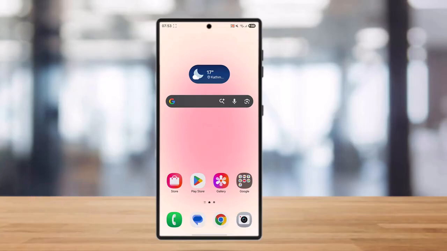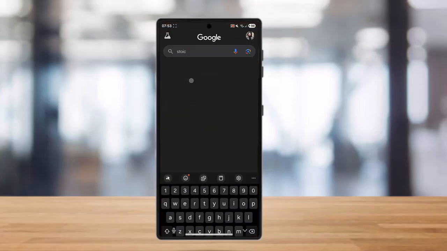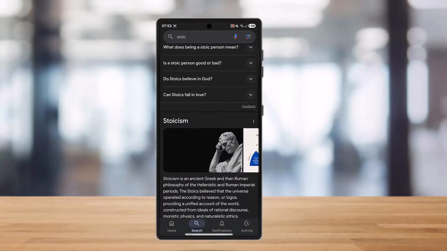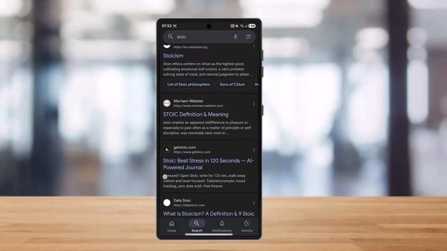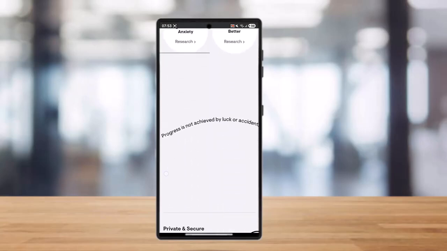So to log mental health notes in Stoic, all you gotta do is simply go and tap open Stoic. Once you open your Stoic, all you gotta do now is simply get logged in to your account. After getting logged in, all you gotta do is simply follow the prompts.